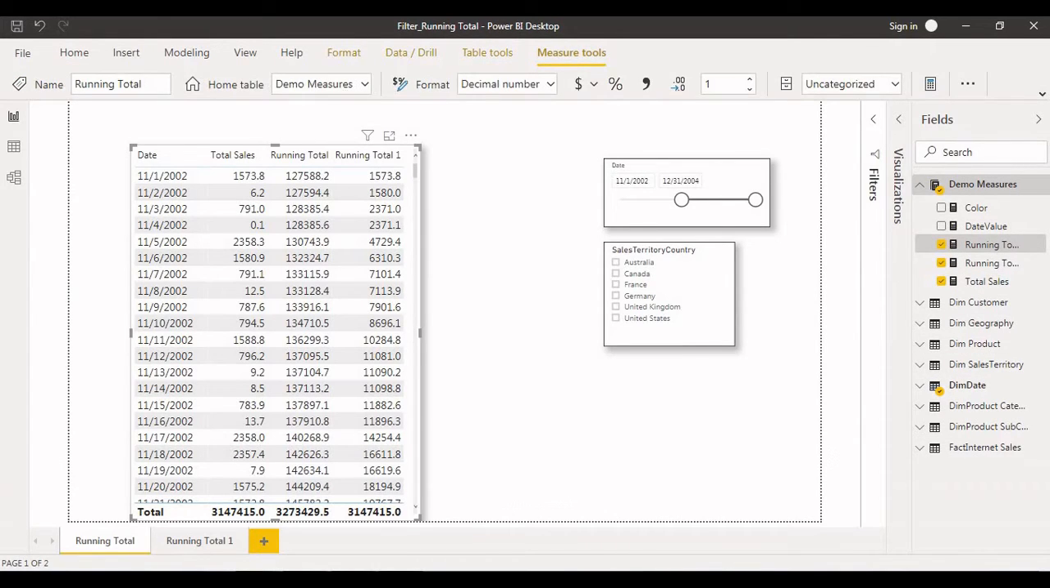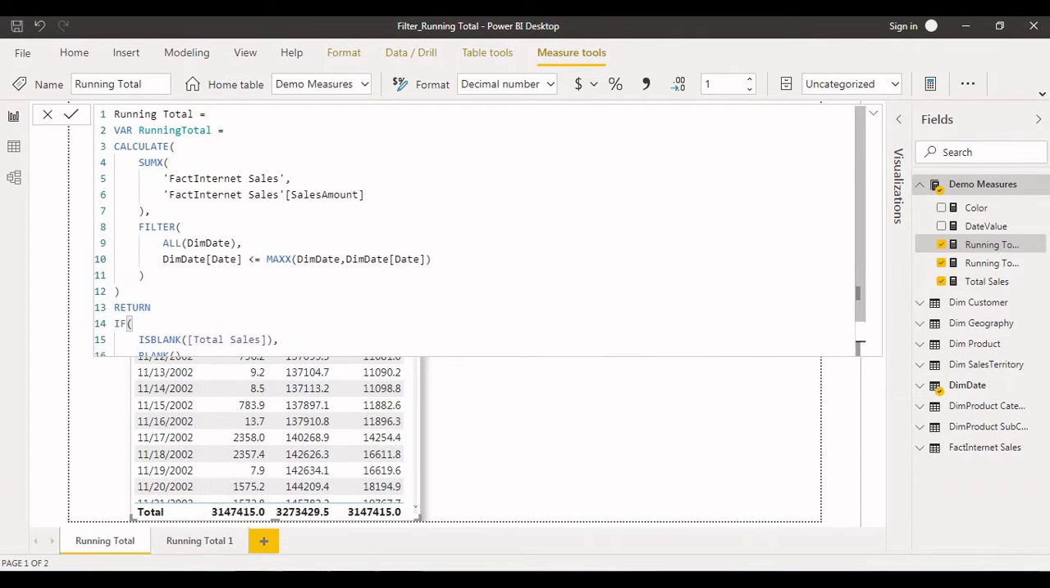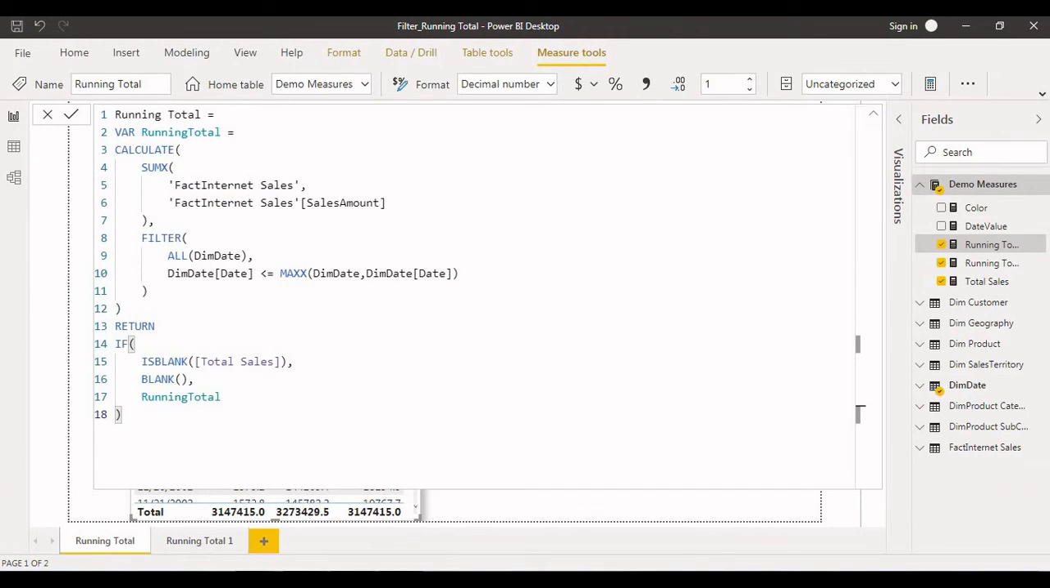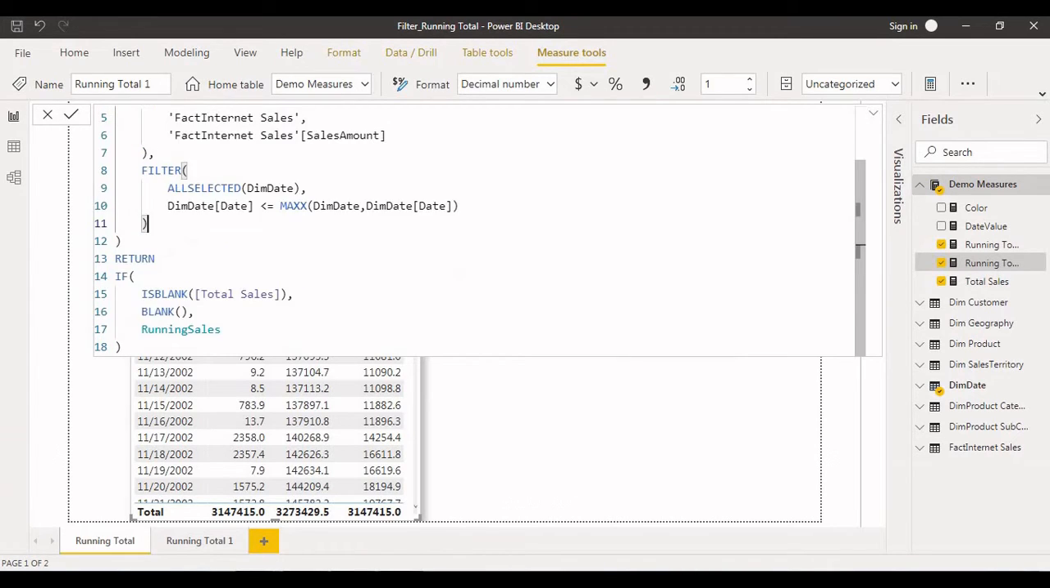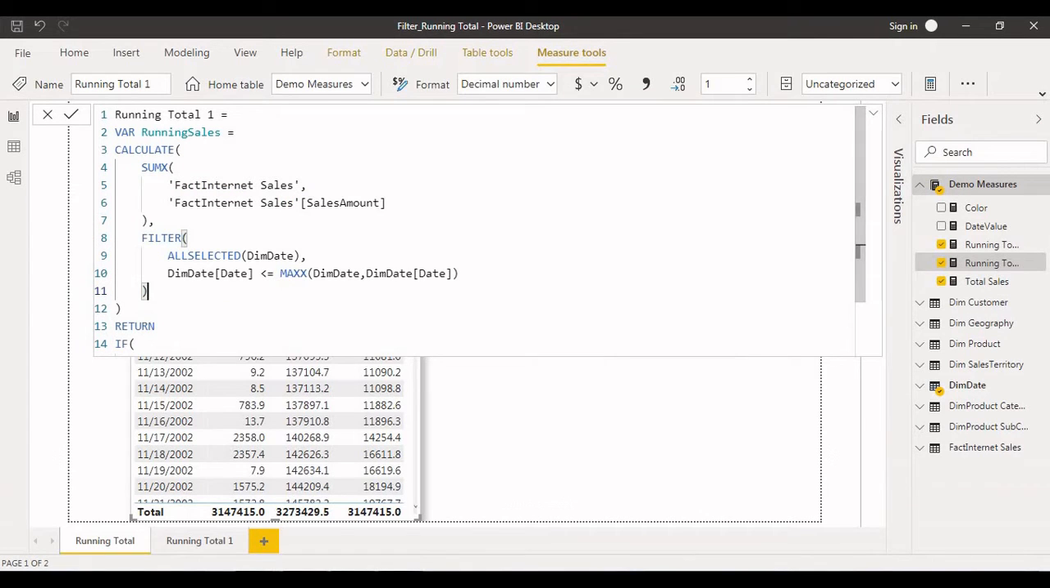I'll show what kind of expressions I have written. Let me zoom in a little bit so we get a clearer view. If you see here, first is running total, where I'm taking ALL, which means it ignores all the filters coming from the dim table. That is the reason it is getting calculated from the first day of the date table. When it comes to running total one, whatever the selected dates, it gives the running total. Instead of giving it from the beginning, it gives the running total only for the selected date period. That is the only difference.